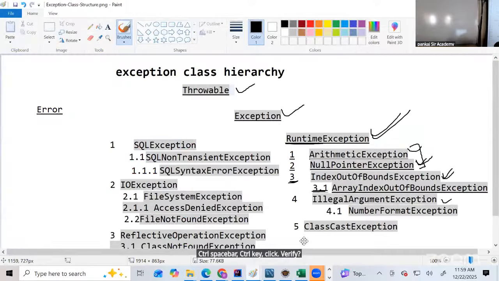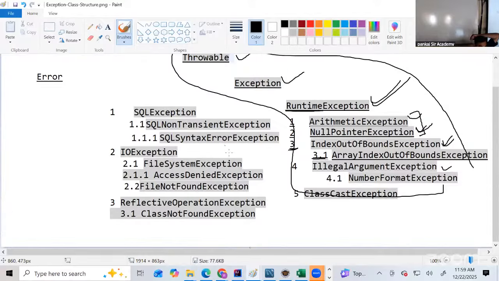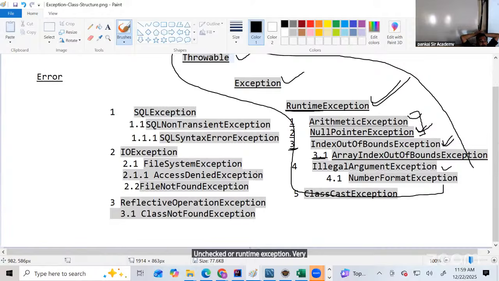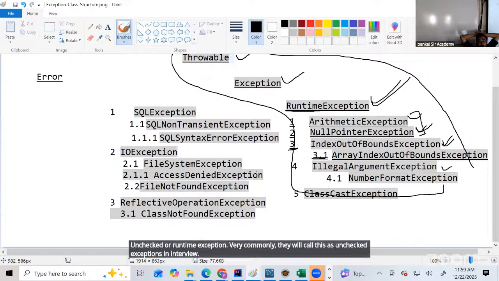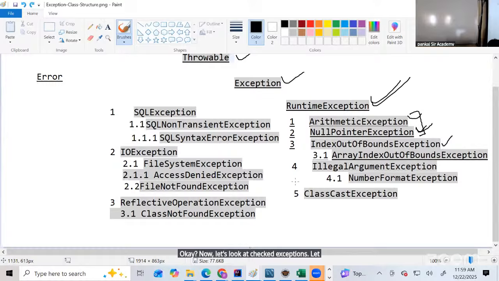See now, is this part of the diagram clear? Huh? Is this part of the diagram clear? So ArithmeticException comes under Runtime, NullPointer, ArrayIndex, NumberFormat, ClassCastException. They're all part of your unchecked or runtime exception. Very commonly, they will call this unchecked exceptions in interviews. Okay. Now let's look at checked exceptions.